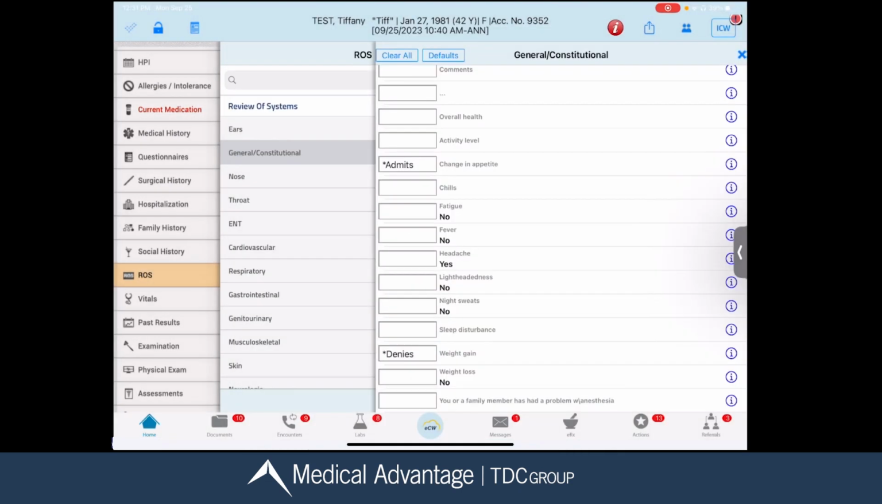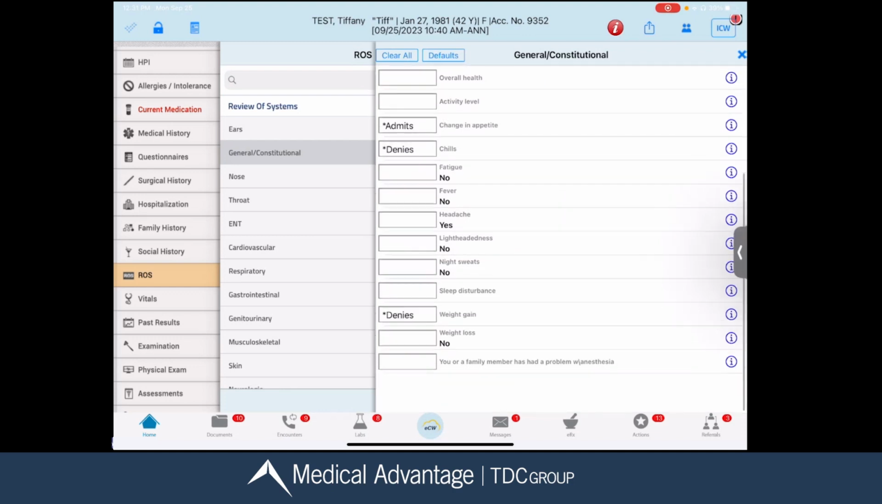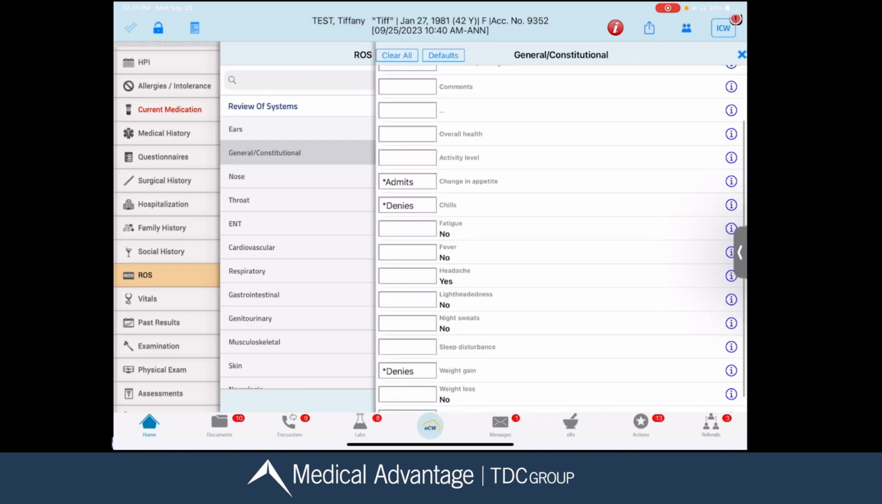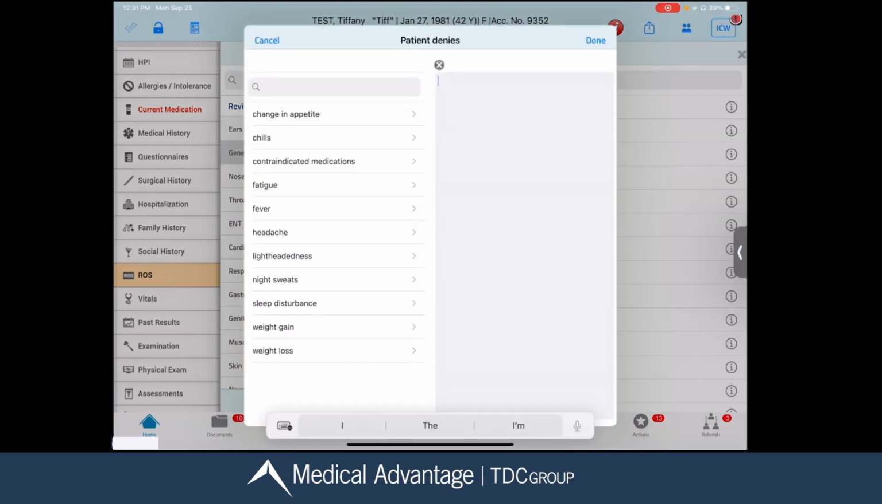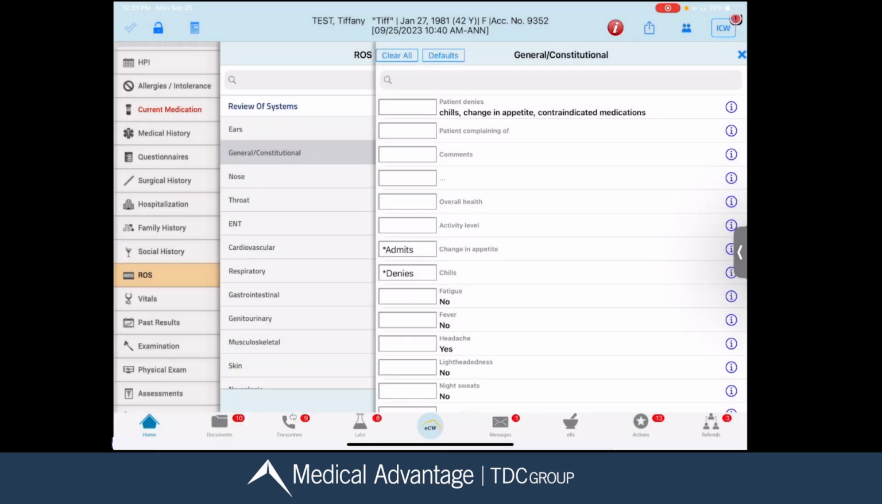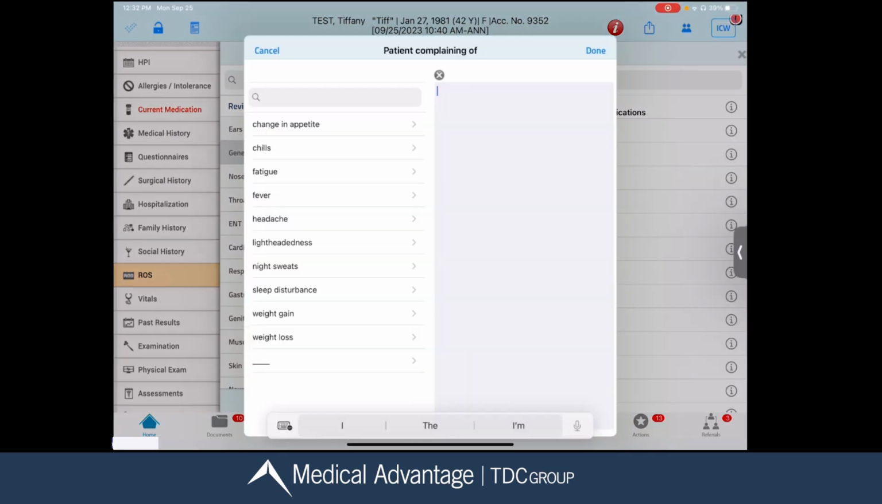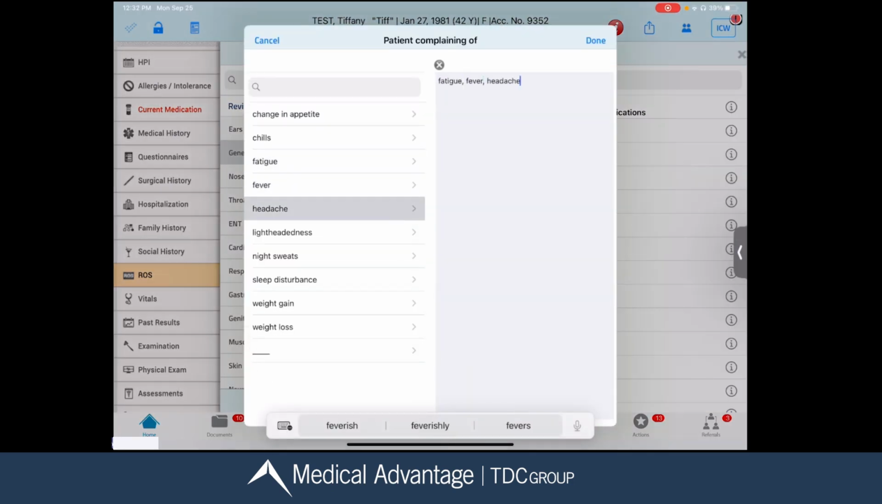And if I want to change it here as the main option. For each one of those, I have a notes section, and some of them you might see, like patient denies, patient complaining of, up at the top, and you can just click into the notes and put everything that you want on that one. So patient denies all of those things, but patient is complaining of all of these things.